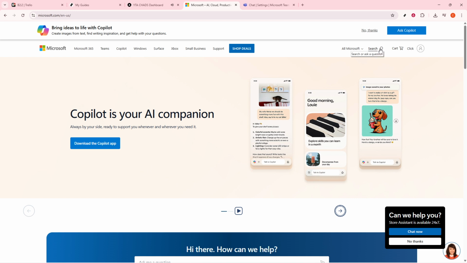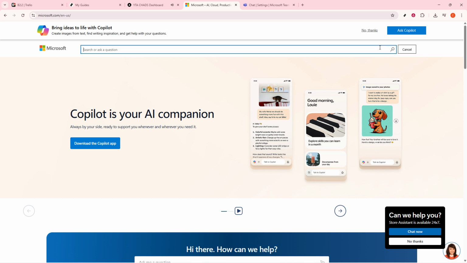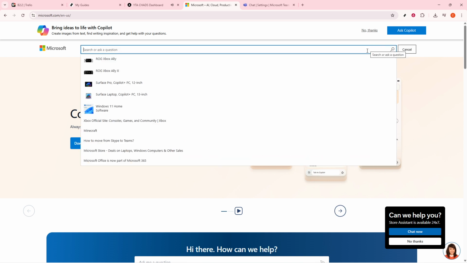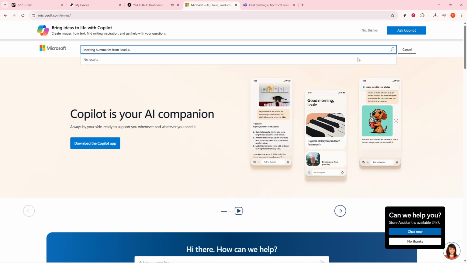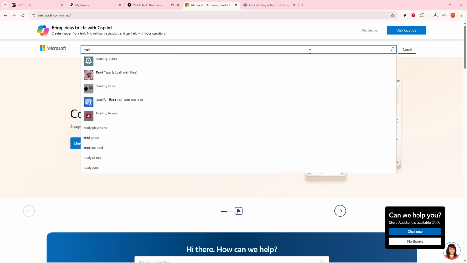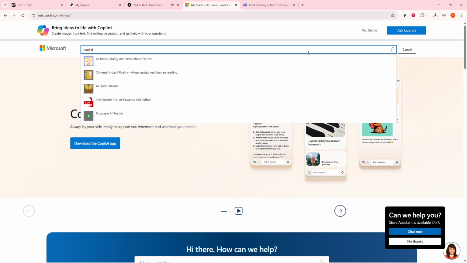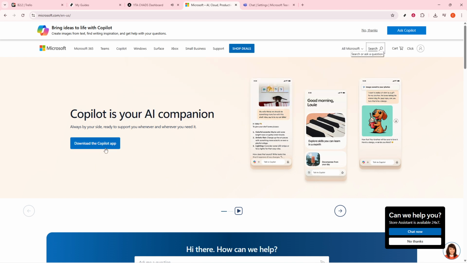Start by installing the meeting summaries from Read AI app. Navigate to Microsoft App Source. Use the search bar to look for meeting summaries from Read AI and click on Get It Now to initiate the installation. Once the installation is complete, you'll likely be prompted to sign in using your Read AI or linked Microsoft account. Here, make sure you grant all the permissions that are requested. These permissions are essential for the integration to function properly, enabling Read AI to access and summarize your meetings.